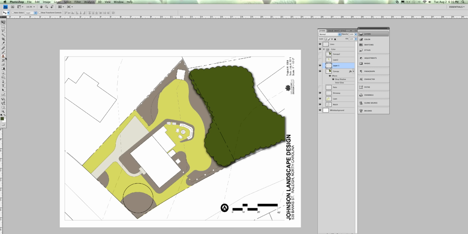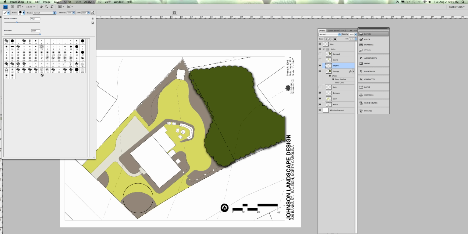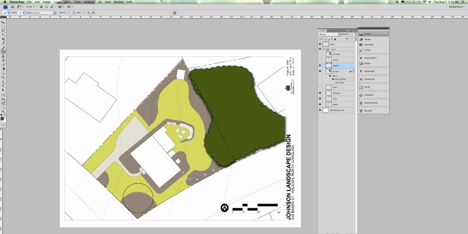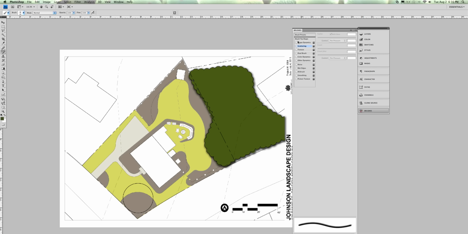And I'm going to select a brush, hit B for brush. And I'm going to use this brush here. I'm going to put some scattering on it. Shape dynamics, I want to make it pressure sensitive to my pen and stylus, but still, either way. I don't need to add any noise to it. Smoothing. Yeah, I like the wet edges though. And let's just see what that does.